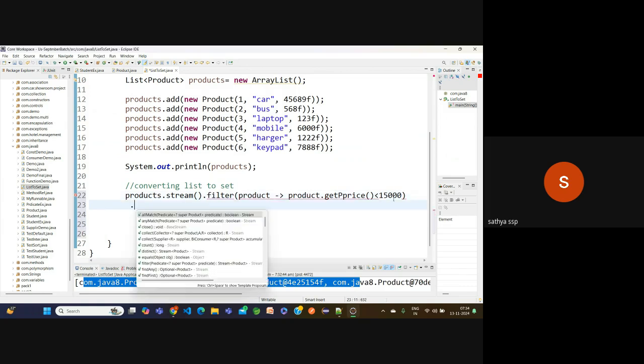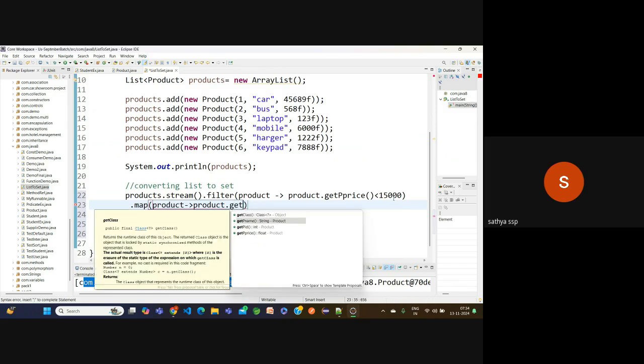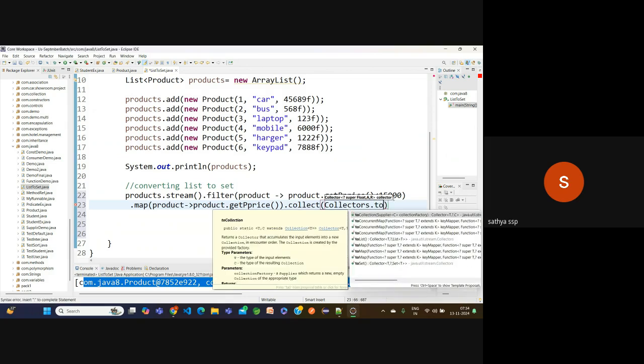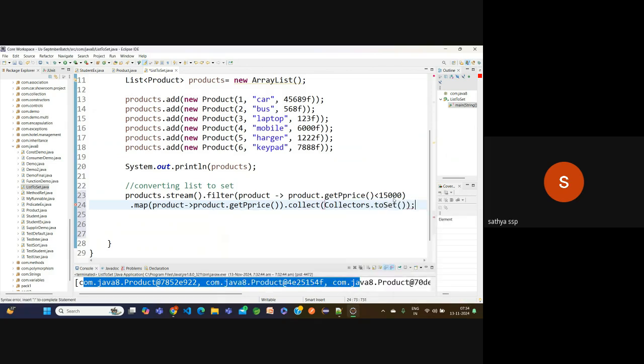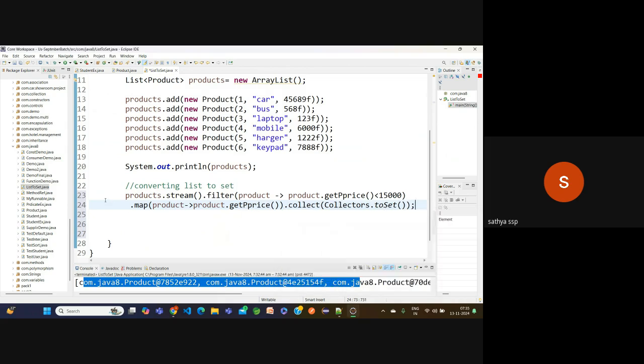Now .map, again I want to update it. What do you want to update? Now we need to get the price also, right? The product lambda expression, product.getPrice. After getting the price, now we need to collect it. You know it's Collectors.toSet. This method's return type is a Set interface object. If you place the cursor, it will return Set of Float.